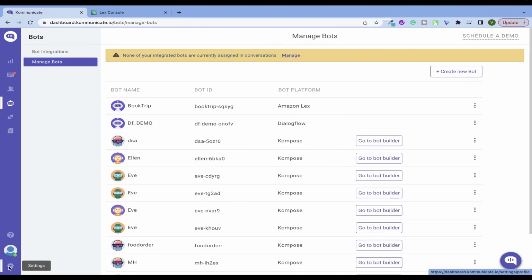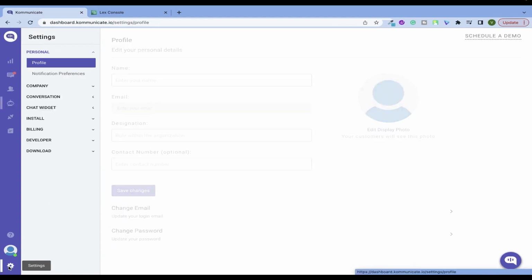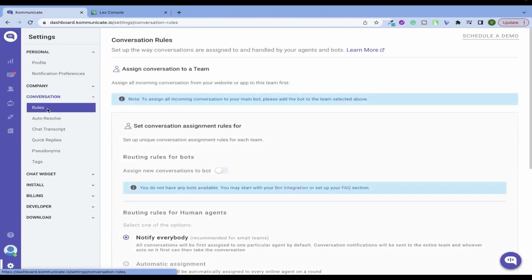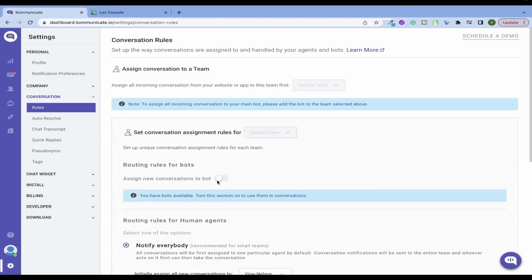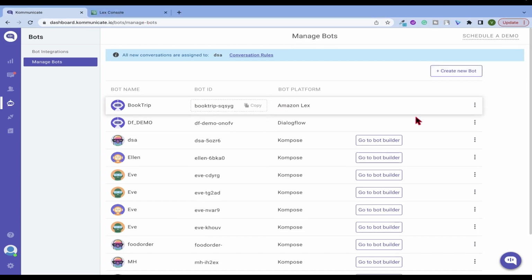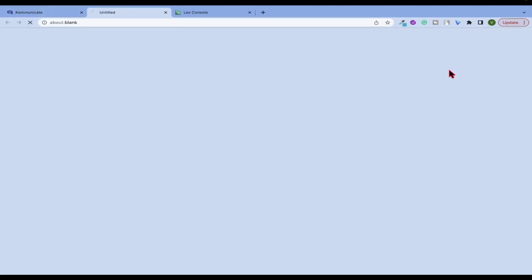In case you are wondering how to set it up later, go to Settings and then the Conversation tab. Select Rules here. Here enable this toggle for Assign New Conversations to Bot and choose the desired bot from the list. You can test the bot from your console in the Manage Bot section.